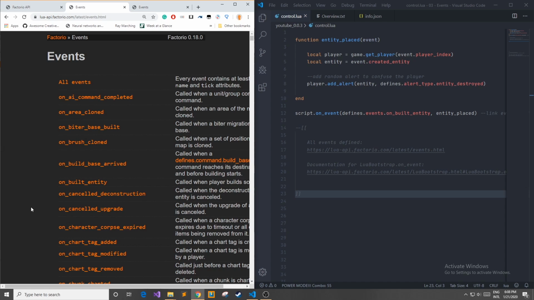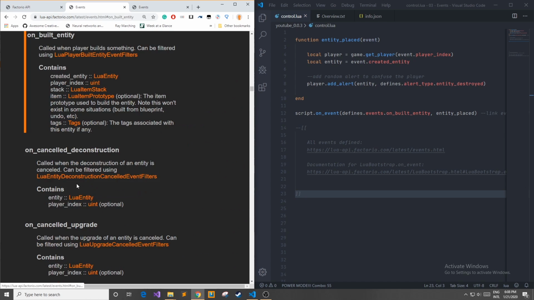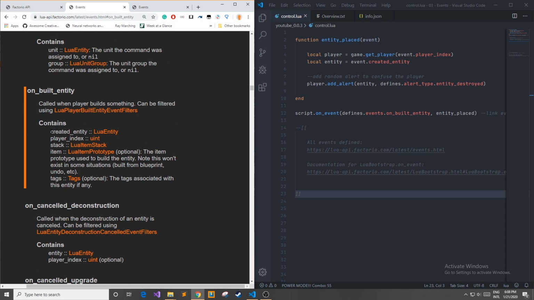Now, with my mod, I want to activate something every time a player builds an entity, and immediately you can see onBuiltEntity is called when a player builds something. If I click into this, we can see that it passes through the event table, the created entity, the player index who placed the item, a stack which is a LuaItemStack, the item, and some tags if there are any associated with the entity.